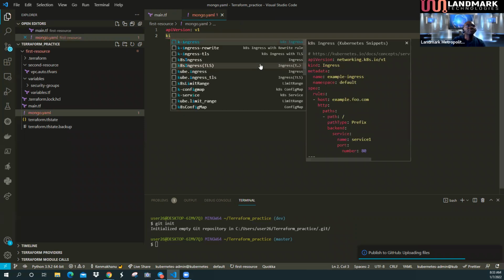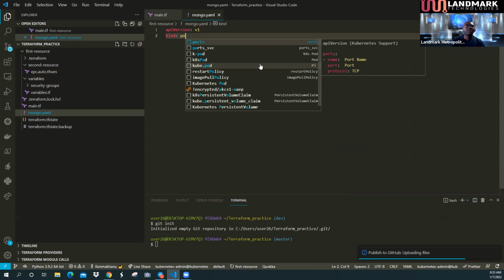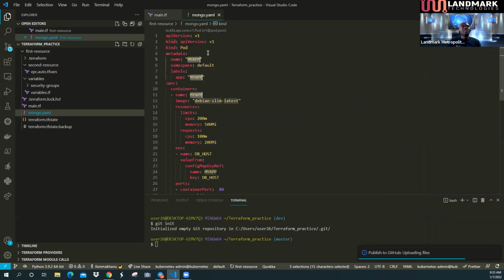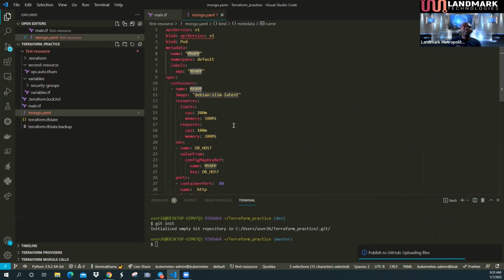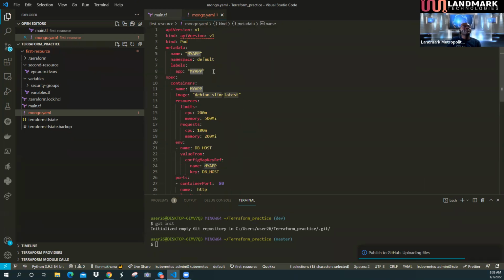Then if I type kind, okay. See, if you just start typing, it is going to give you suggestions like what you're typing. But if I type kind and I type pod, I want a pod. Then it is producing for me an example of a manifest. So if it's a Kubernetes pod, once I select it, it auto-completes it for me. So now I'm using my extension.